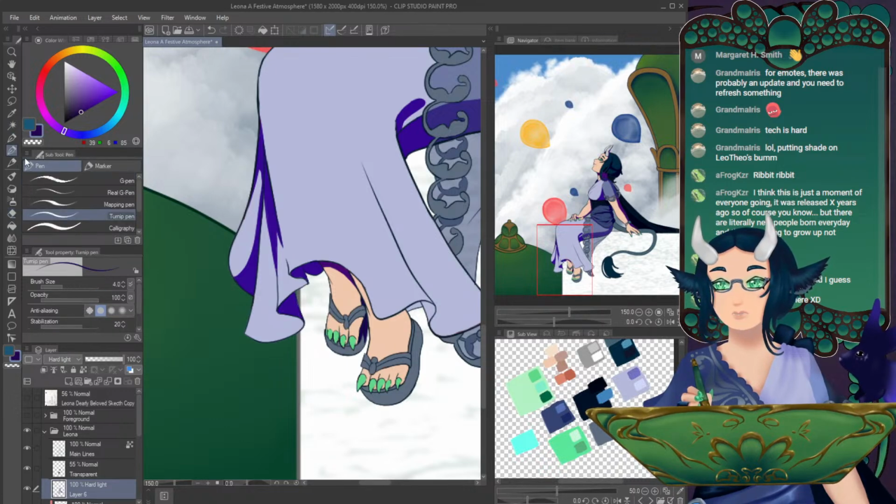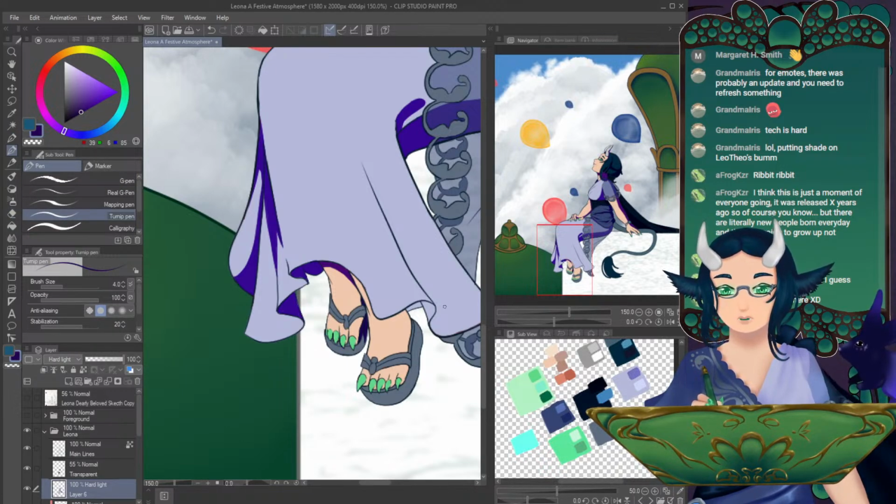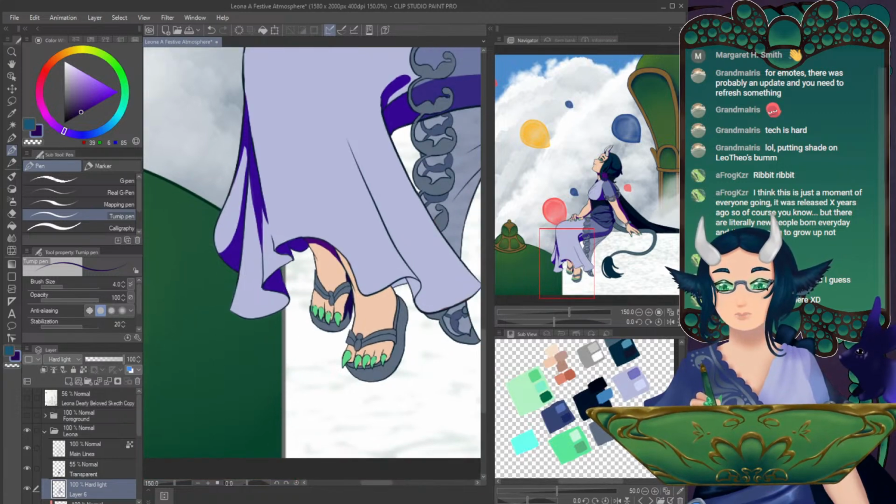Okay, I don't know how to do the shadows here. The lines are also messy. Maybe I need a smaller brush.